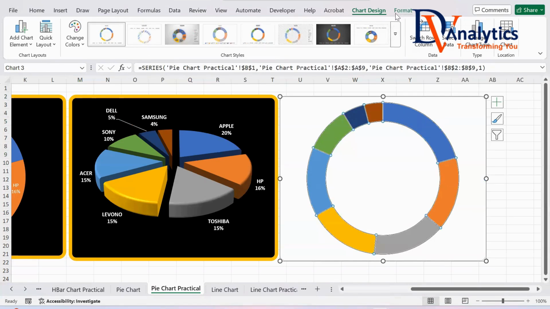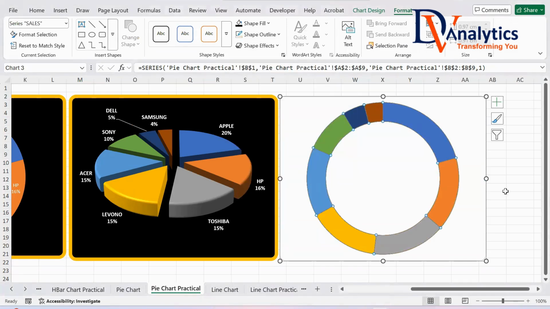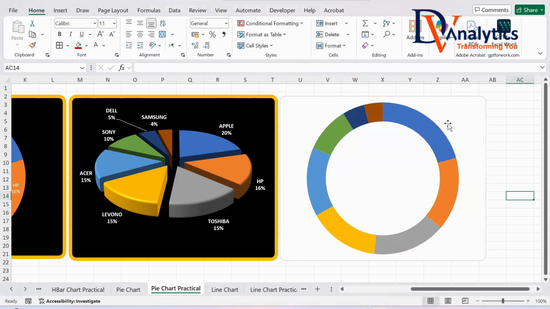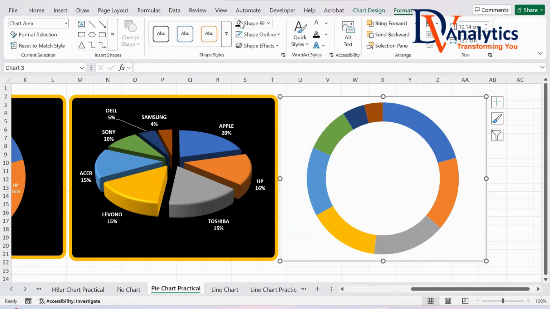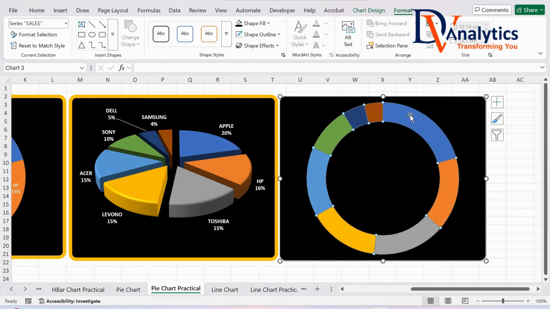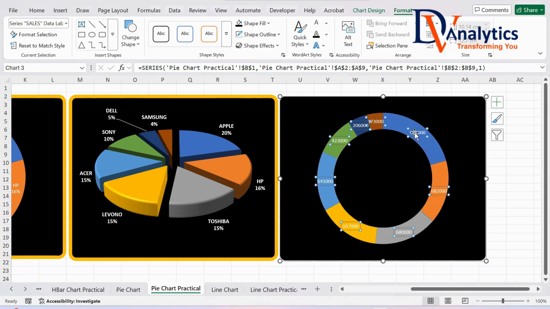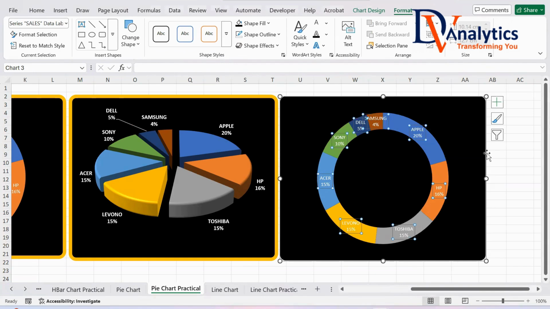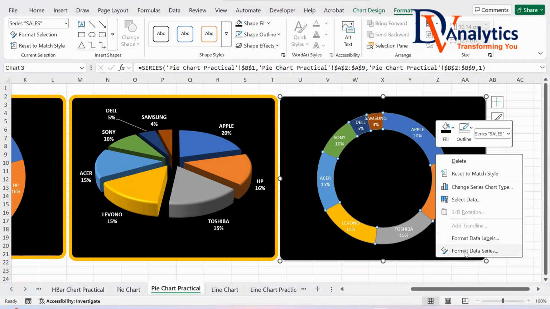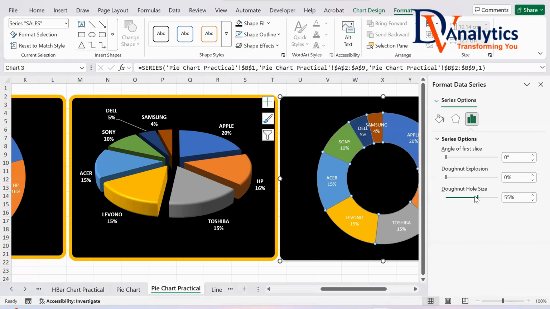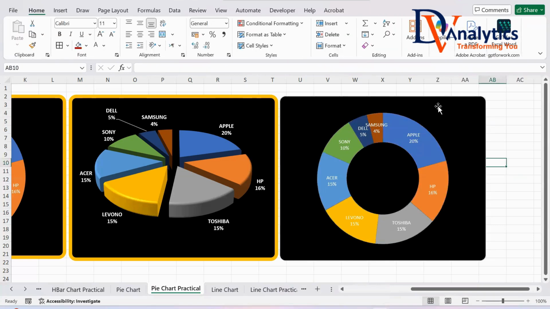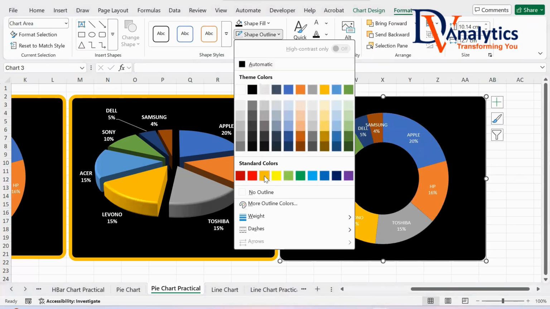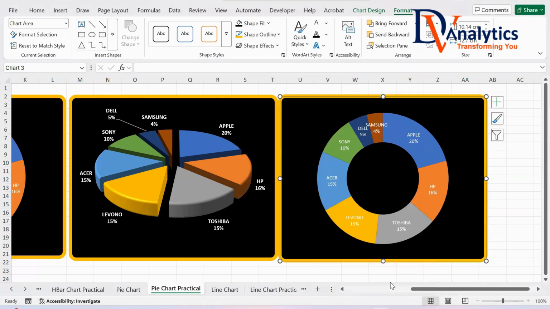Select this chart. I can go to outlines, no outlines, so that I will not see any white color border. Selecting this chart, I can go to format, make the background black color, font as white. Selecting this, I say add data labels, format data labels by percentage and the category name. Selecting this series, format data series, reduce the hole size. Selecting this, I'll choose the outline as yellow, going for the weight to 6 point.